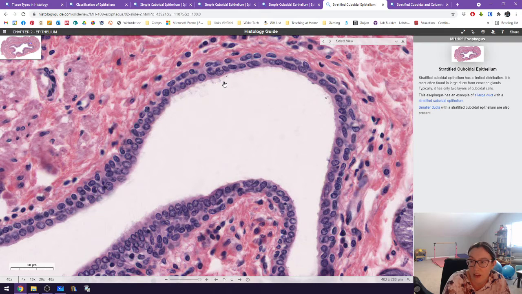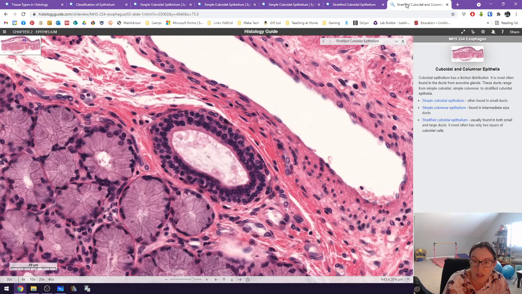And next we have another example, and this is going to be lining a duct again over here. And so this is going to be the duct with some secretion in it. So we have around 2 layers of these cuboidal cells. And you can see that the nuclei are pretty round. We have 1 layer here and then 1 layer over here. It's another example of our stratified cuboidal epithelium.